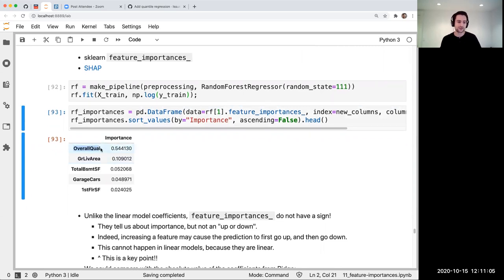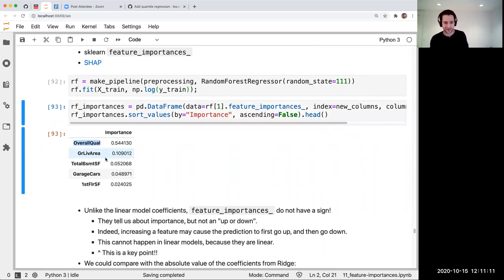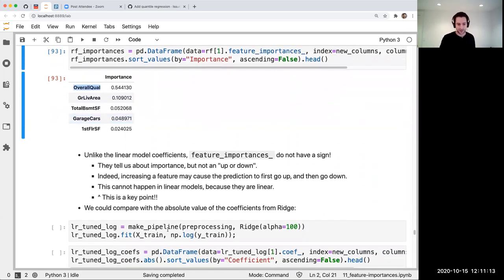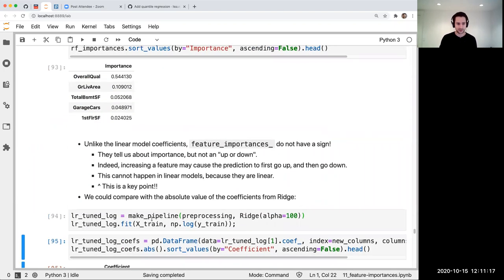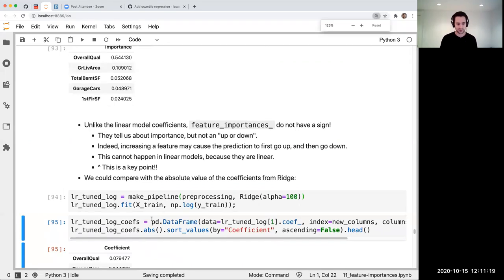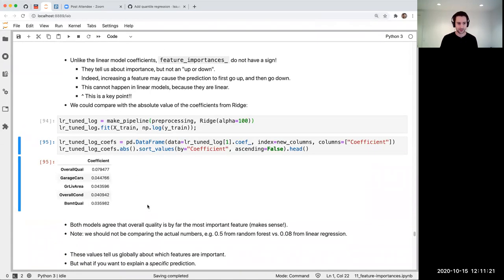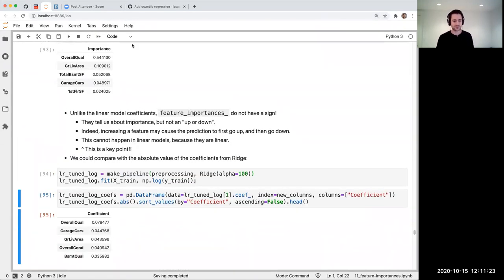And apparently the overall quality of the house is the most important thing, which is not a big shocker, because overall quality is something you want to have. So here are the ridge coefficients. Let me zoom out so we can see them at the same time, and then I'll zoom back in. So here are the random forest importances.